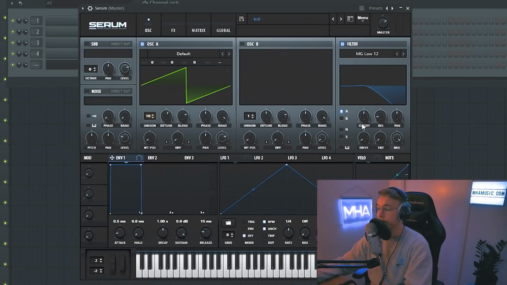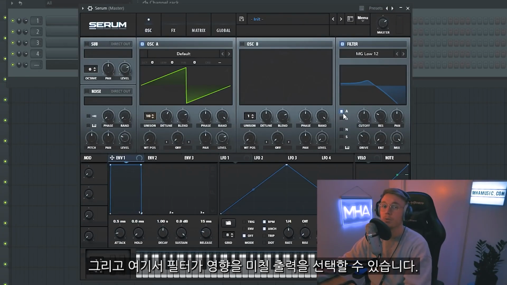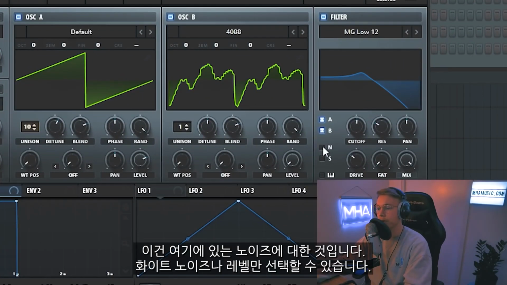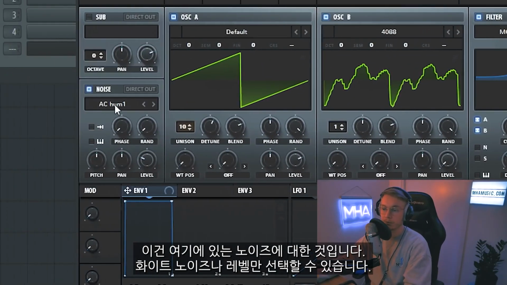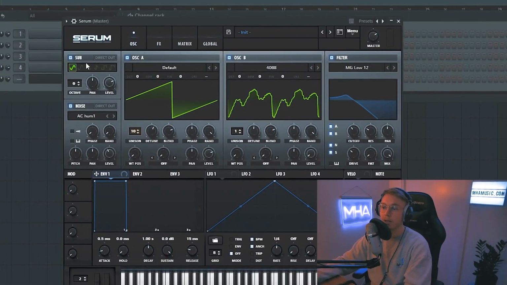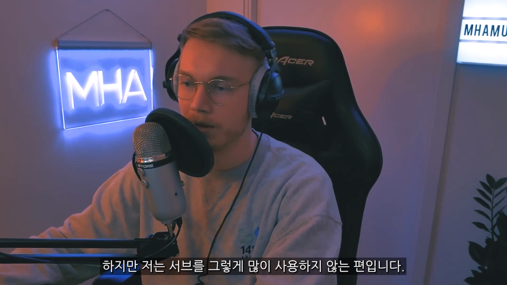We also have a filter. And here you can select what outputs you want the filter to affect, pretty much. So if you want the filter to apply to the oscillator B as well, for example, you have to check B. This is for noise, which is over here. You can select just white noise or whatever. And this one is for the sub, which you have right here. I don't tend to use the sub that much though.